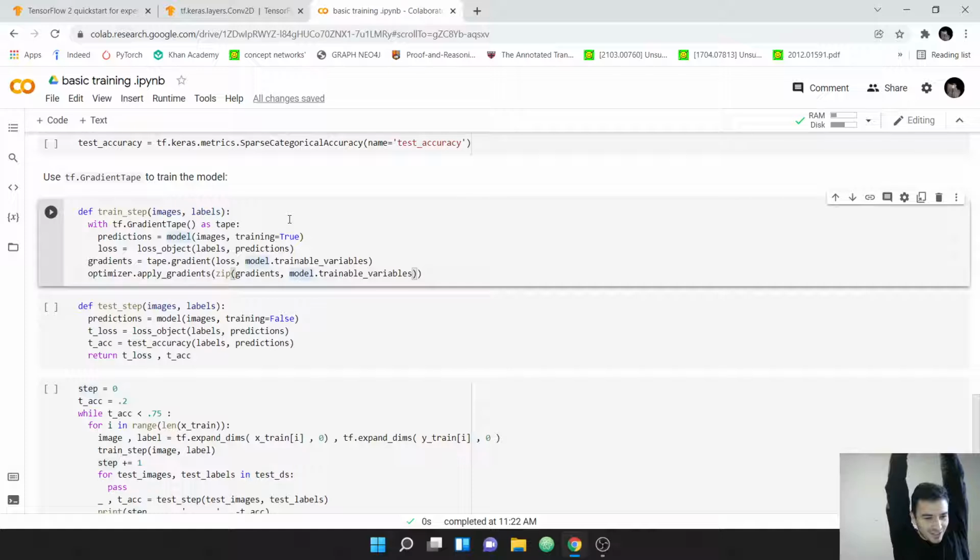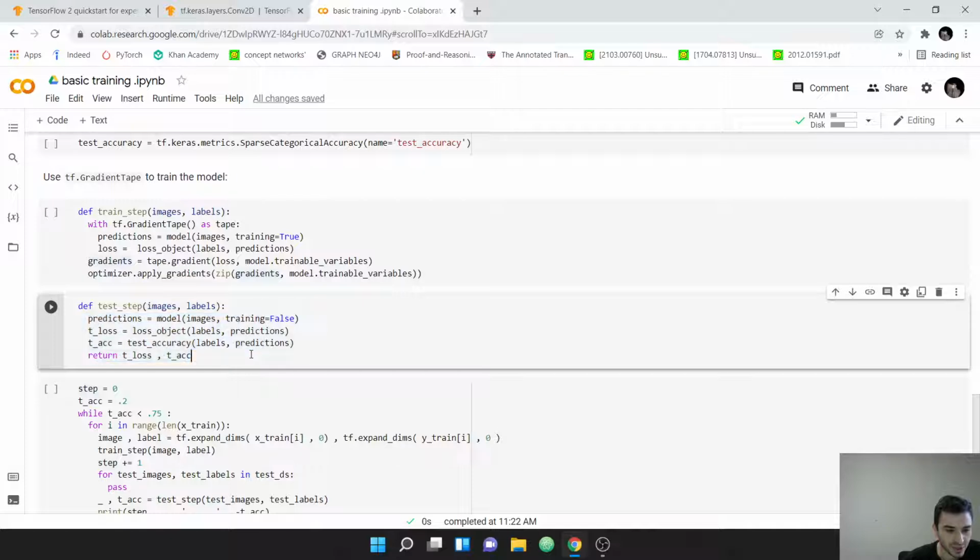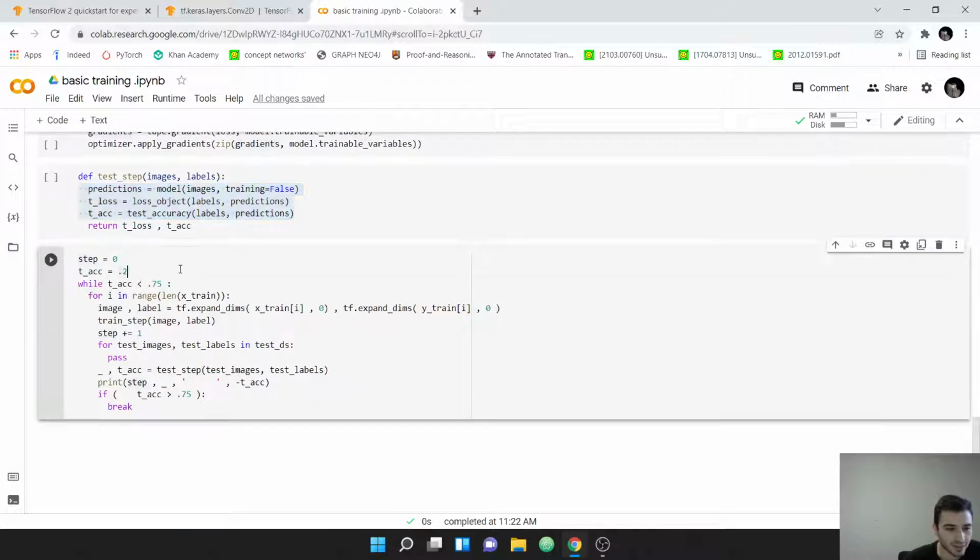Anywho, that's all of training. We get our input, we get our output, we make predictions, we see how different the predictions are from the labels, which gives us our loss, find the gradients of the loss with respect to the variables, and apply those gradients to update the variables. The test step is essentially the same thing. We're just returning the metrics, so we're just going to gloss past that.